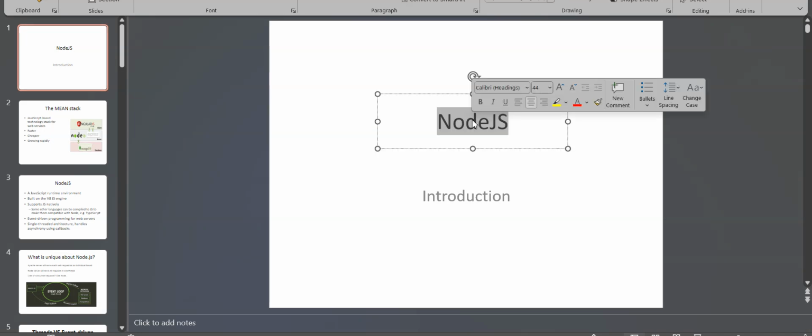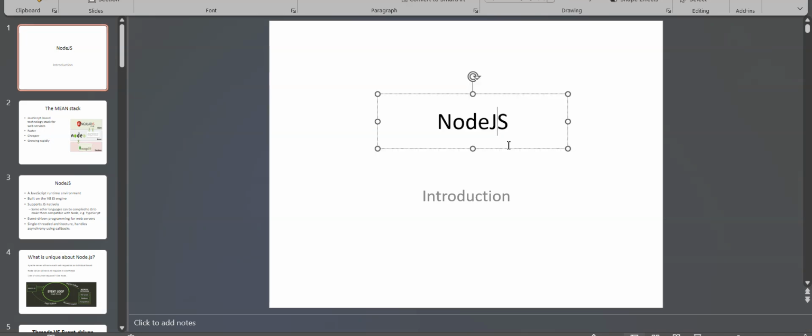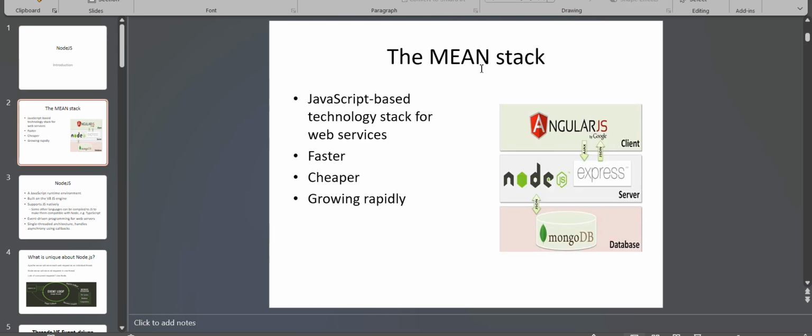Node.js basic introduction: it's a JavaScript runtime environment which provides us the flexibility to develop web applications. In this we will follow the MEAN stack. In that case, we have a JavaScript-based framework which is responsible for managing the web services, and it is faster, cheaper, as well as growing rapidly in the market.